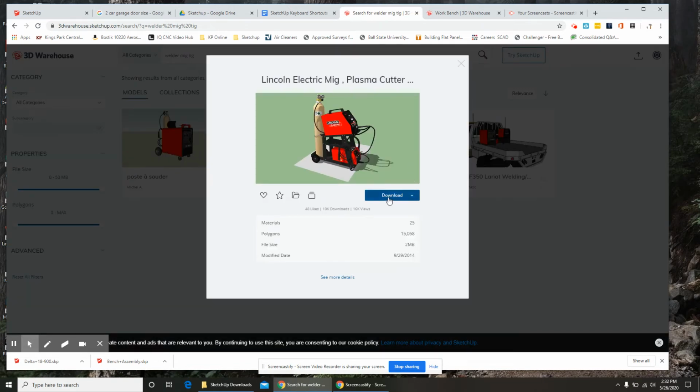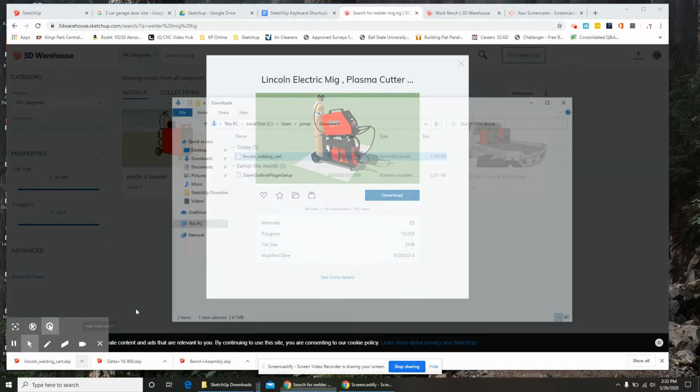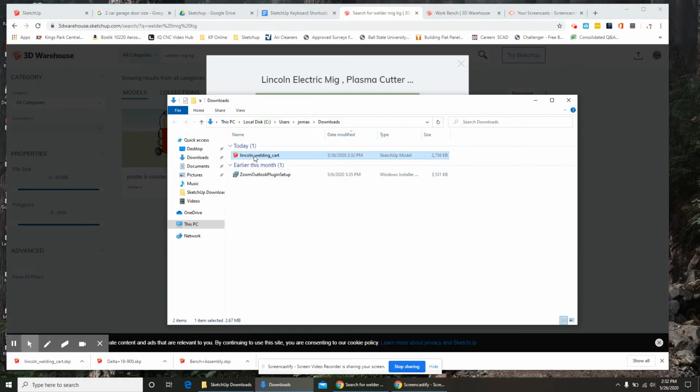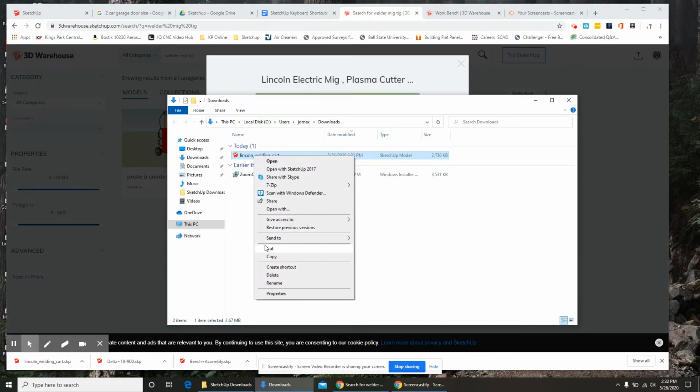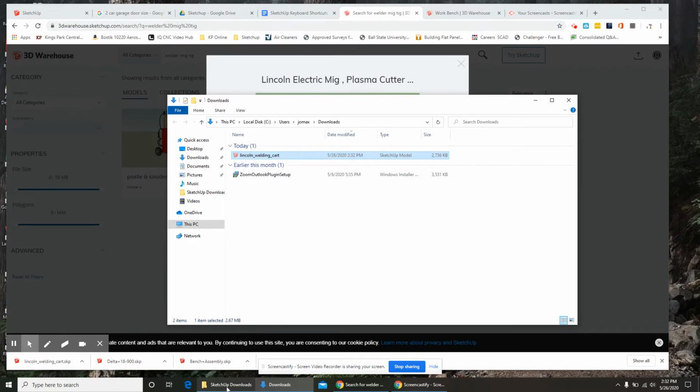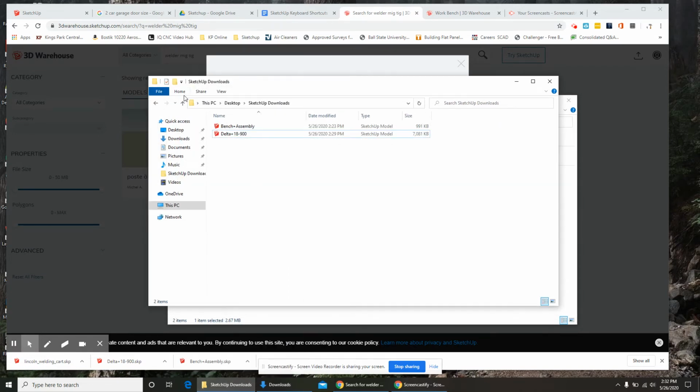Let's see. All right, and I'll download this one. Okay, go back here. Show in folder. Okay, there it is. Cut. Move it to my SketchUp downloads. And Control V or paste. There it is. Okay.